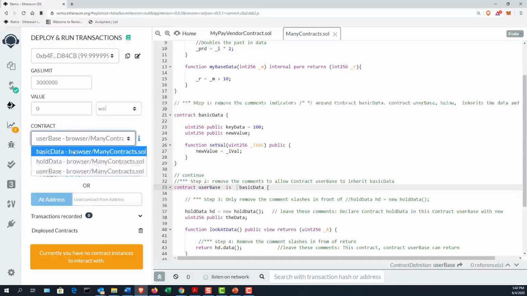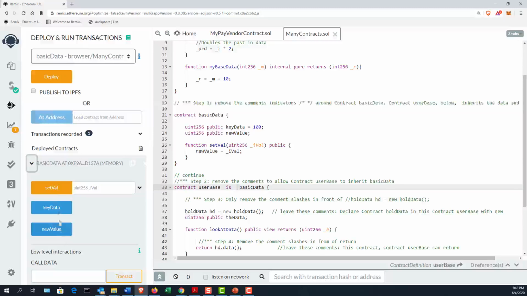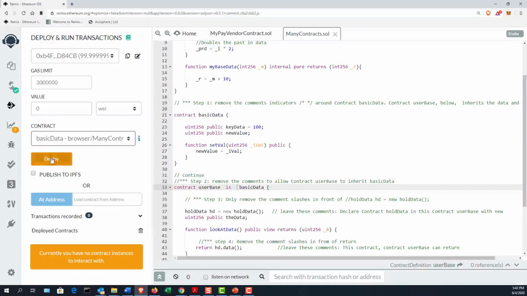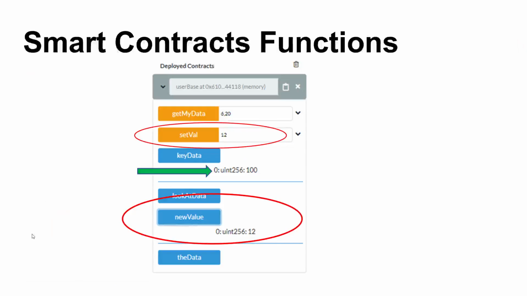But now I can go up to basic data and click deploy, and I see three items here. So we have to understand which contract we're deploying when we're talking about multiple contracts in a single Solidity file. We have to make sure that as we're interacting with this contract in Remix or in some other way, we are working with the right contract.